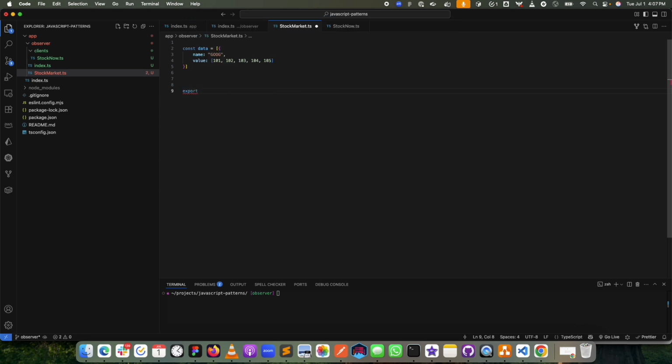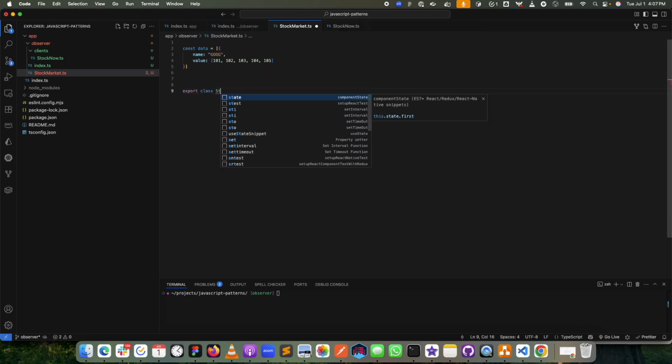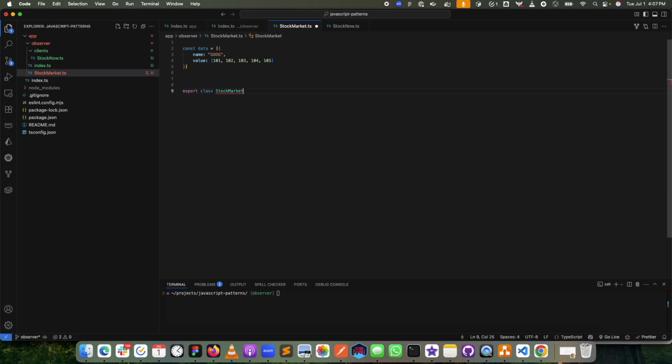Now for this one, let's jump to the main class. We're going to call it stock market. And in this one, we're going to have a public method run. This one will act as some kind of controller function, which will interact with our data and then publish it. So before we put in the actual observer pattern related components, our client and everything, let's put in logic to iterate over this data and just do a console log.